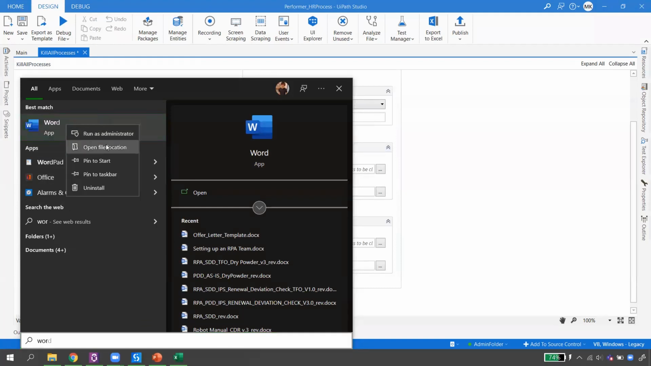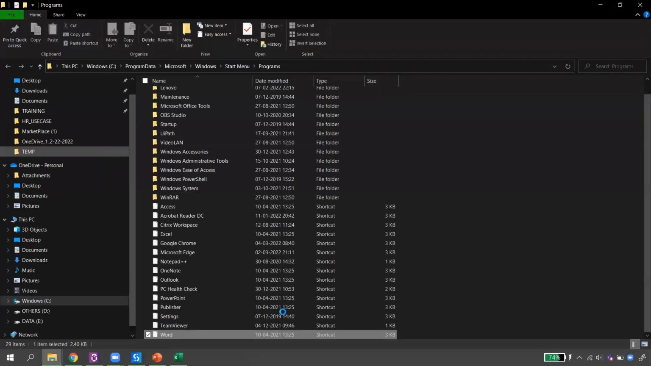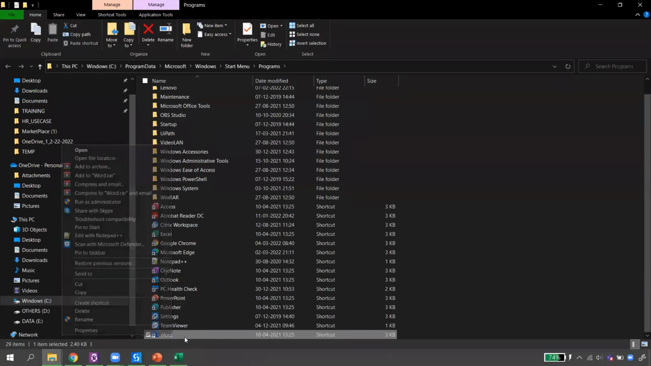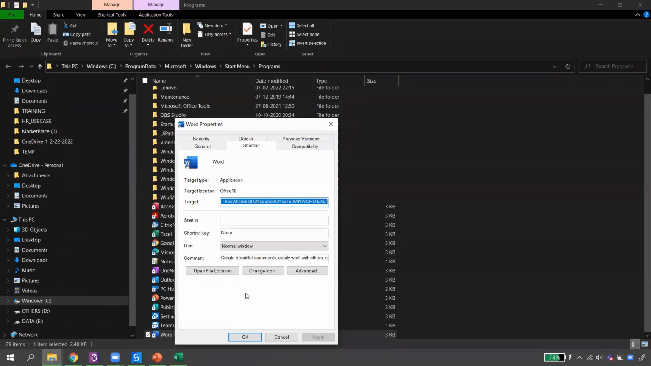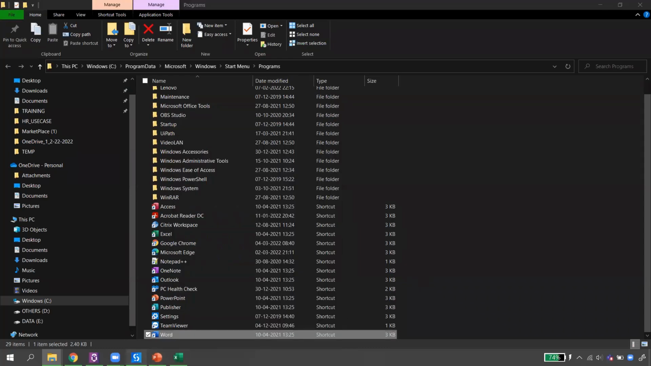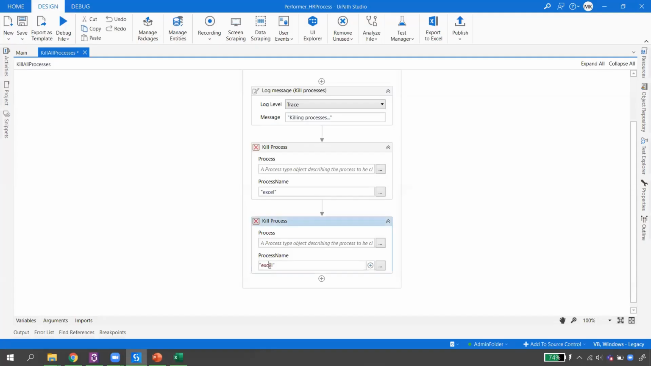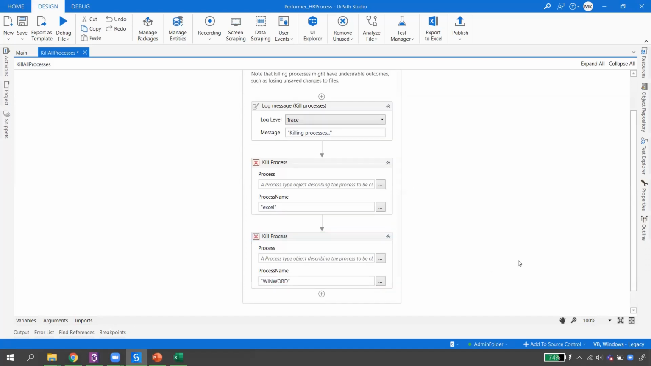You can just right click, open the file location. Go here to the properties, and come to the end. Whatever you see before the exe, just copy it, cancel, go back to your UiPath Studio and pass it here like this: WinWord. That means now it will kill Excel, it will kill WinWord.